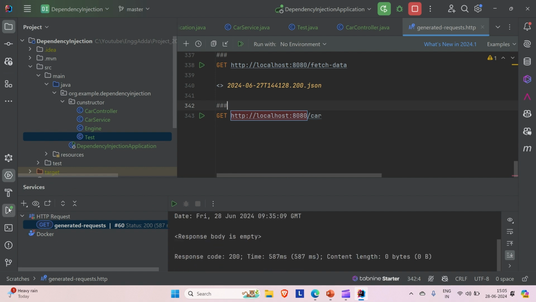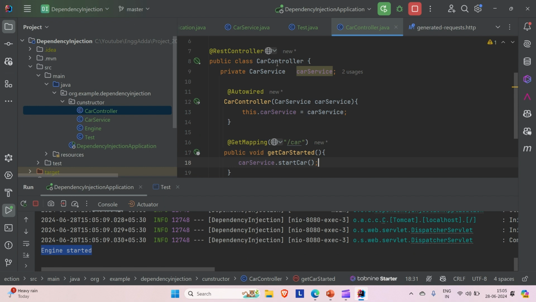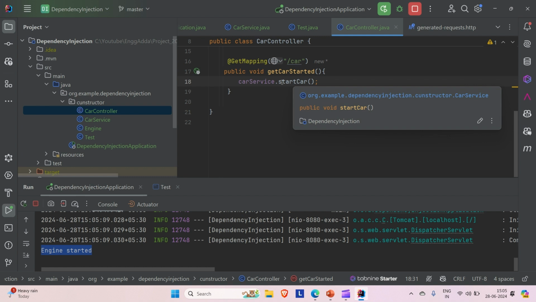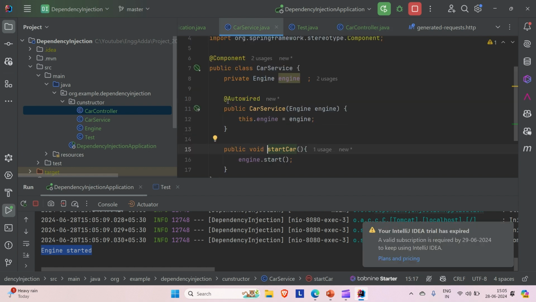If you go to the console logs, here you can see we are getting this statement printed, which is engine started. So again, let me show you the whole flow. What we did here is we created a controller and created the instance of the car service, autowired it, and injected it through constructor injection. And then we're creating one mapping here, or you can say API, and using the car service object to call the car service startCar method. If you go to the startCar method, what we are doing inside this car service is constructor injection again of the engine service, and inside that startCar method we are calling the start method of the engine. So this is how you can do the constructor injection.